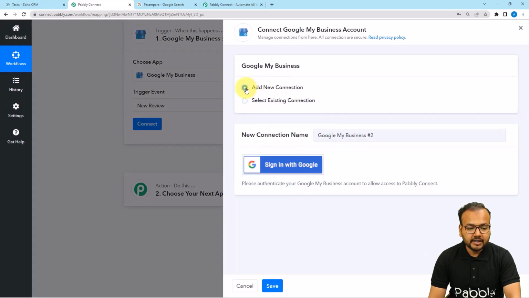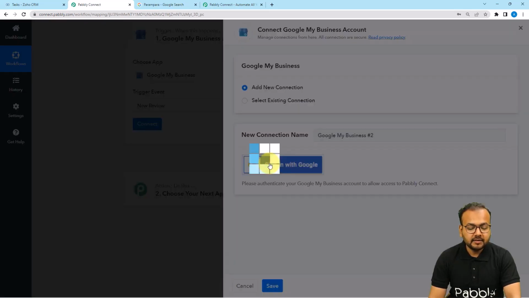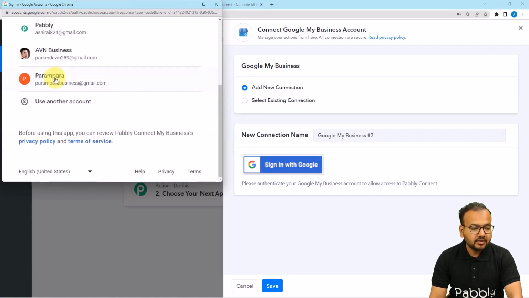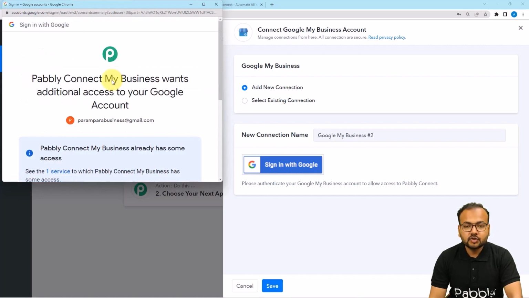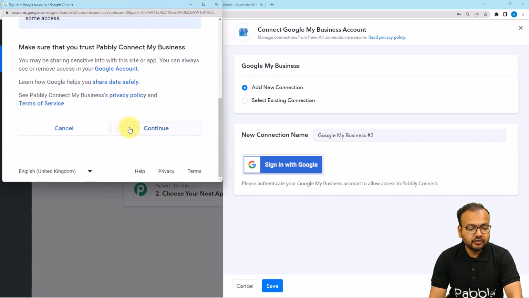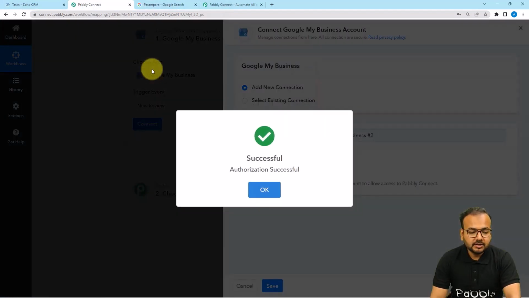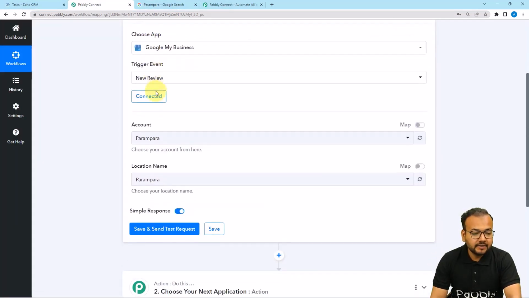From here select add new connection, then click on sign in with Google, and it will bring you to this window. From here you have to choose the Google account with which you created your business listing on Google My Business. Okay, so select the account. Then you have to provide some additional access to your account. Just click on continue from here. That is completely safe. And you can see the authorization is successful and we are now connected.